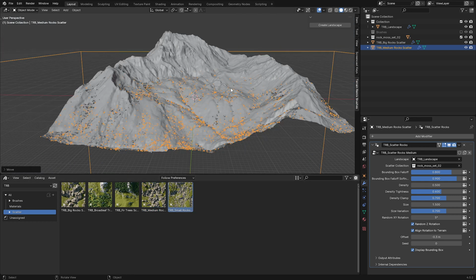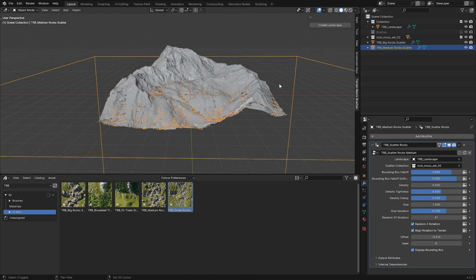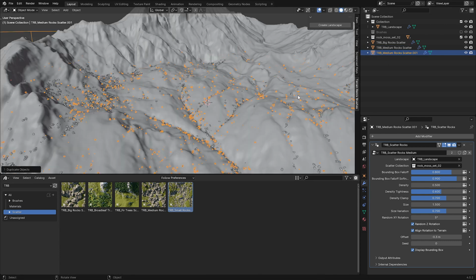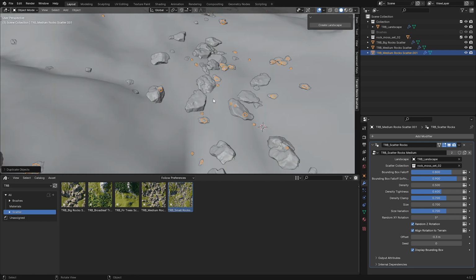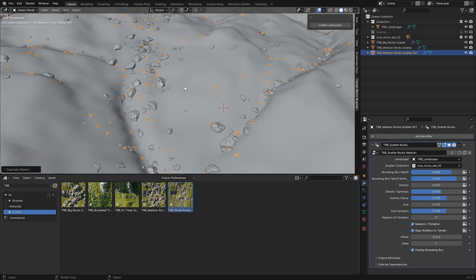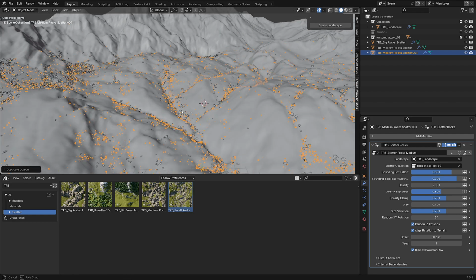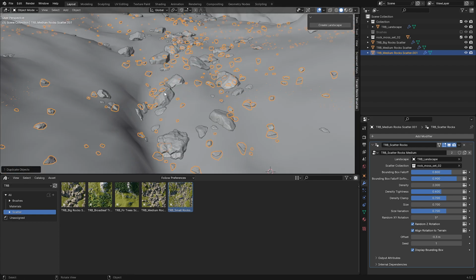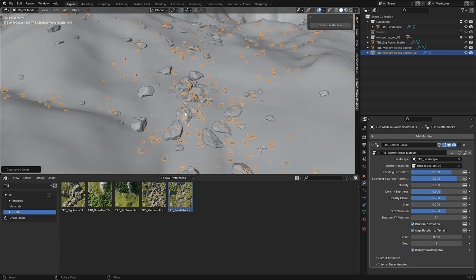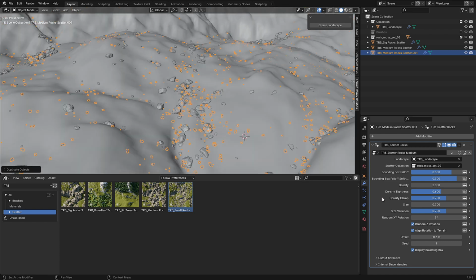Right now I could drop this in, but what I could also do is just duplicate this medium rocks, change the size to be smaller, so like 0.7, and let's also change the seed so it distributes more randomly, and we up the density to maybe 1 or even 2. So now we have a lot of smaller rocks, some medium rocks and some big rocks.